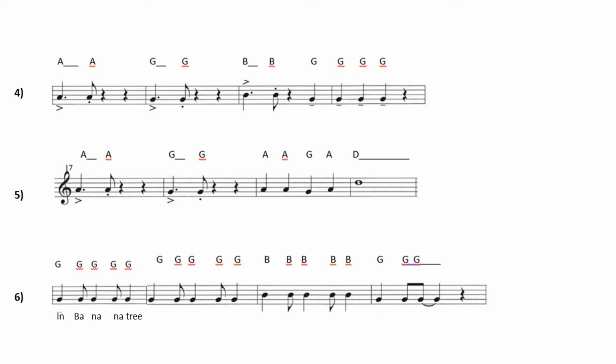In section six, we're back to our in banana tree rhythm. Have a little listen. We're starting on the G note this time. And the ending on those G's, we're just playing three and a nice long one at the end. Pause the video and have a practice of section six.